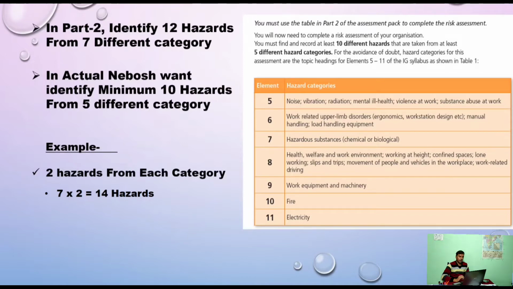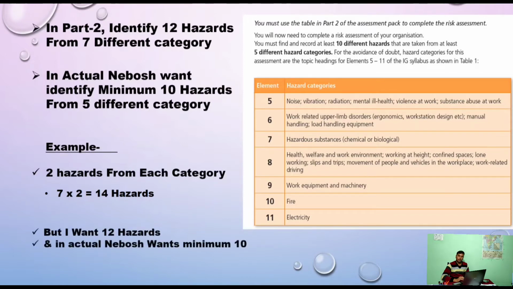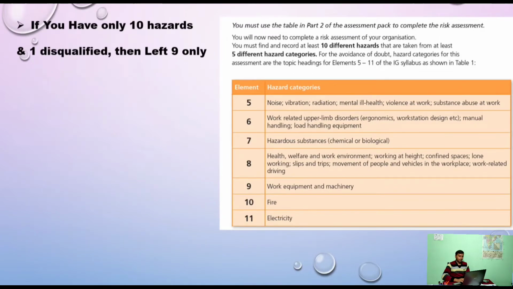But actual Nebosh wants a minimum of 10 hazards from 5 different categories. But what did I tell you? If you have only 10 hazards and 1 hazard is disqualified, then what will happen? You will be left with only 9 hazards, so you will automatically fail. That's why I tell you exactly 12. Hope it is clear till now.